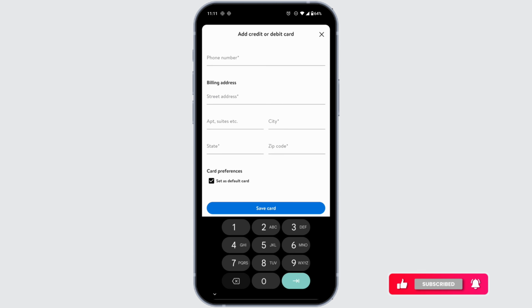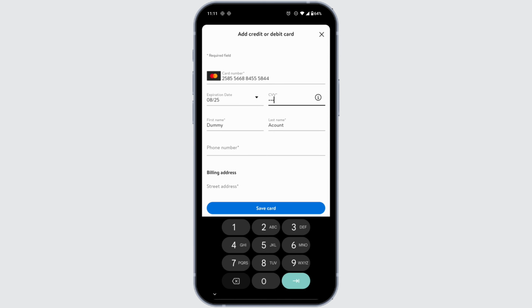If you want to set this card as the default one, check the option of Set as Default Card and then click on Save Card. With that, your payment method will be updated in the Walmart app. So this is how you can easily add a debit or credit card in the Walmart app.